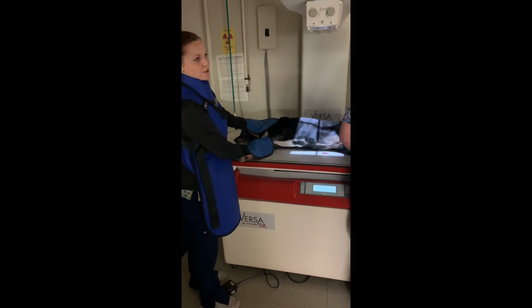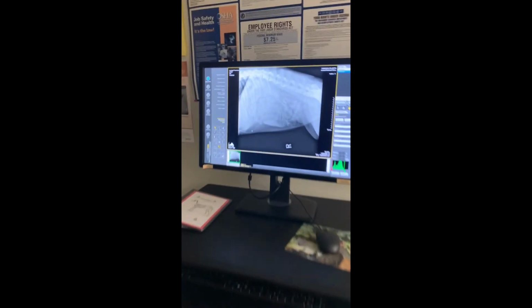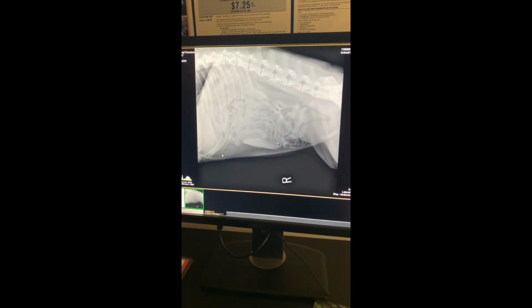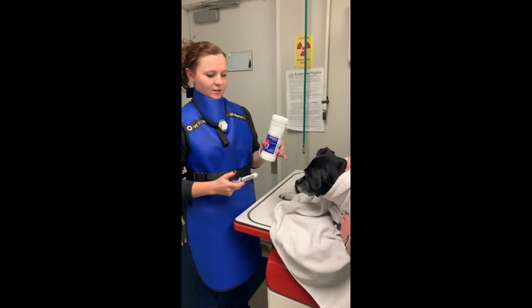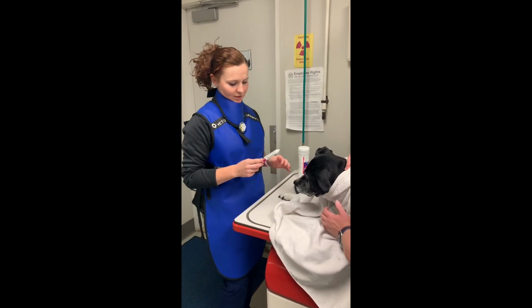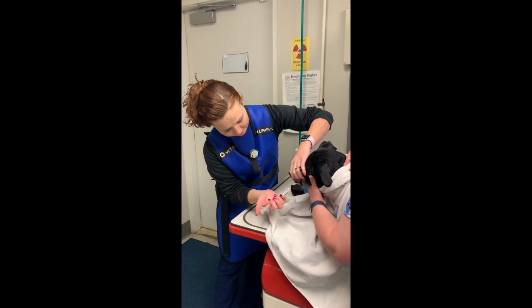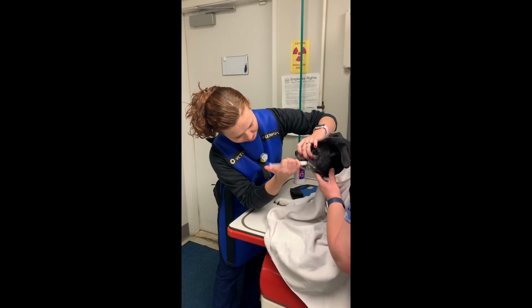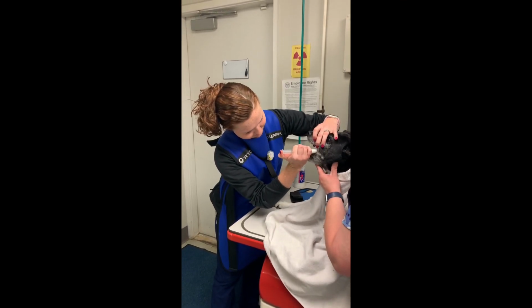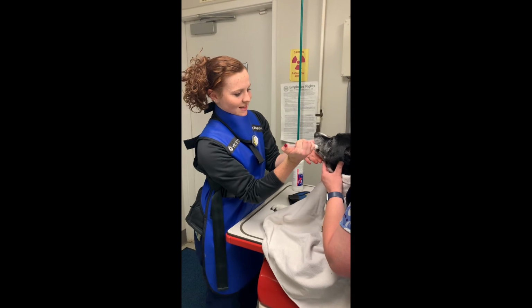And then we can show you, we've not given any barium yet. So we're gonna use our liquid barium. We're gonna give her a small amount. Good girl. Just give her a small amount at a time.